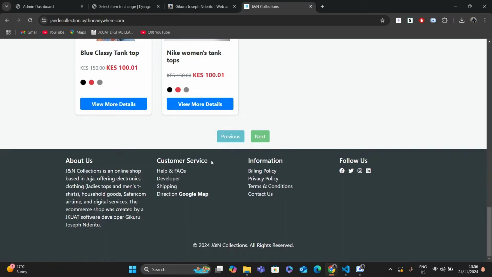In the About Us section, you can see a little about us, where we are located, and what we deal with. For customer service, we have the help tab, the developer, that is obviously me, the shipping, and the Google Map. We have the information here, the billing policy, the privacy policy of our website, terms and conditions, and the contact us. For the social links, we have Facebook, Twitter, Instagram, and LinkedIn.